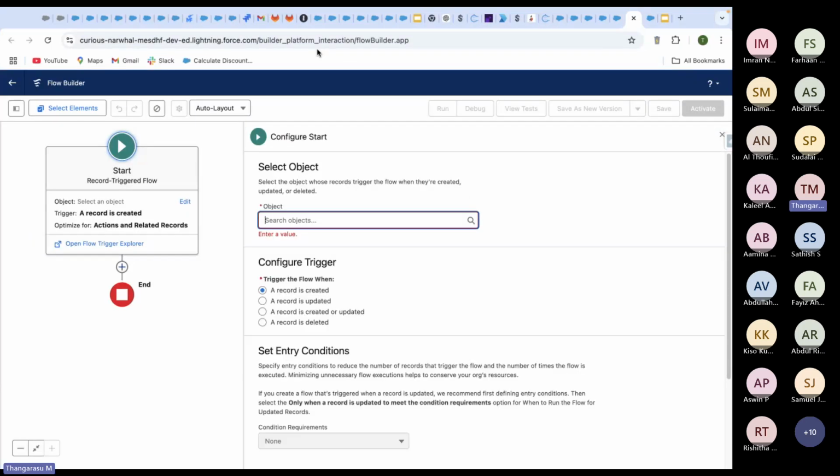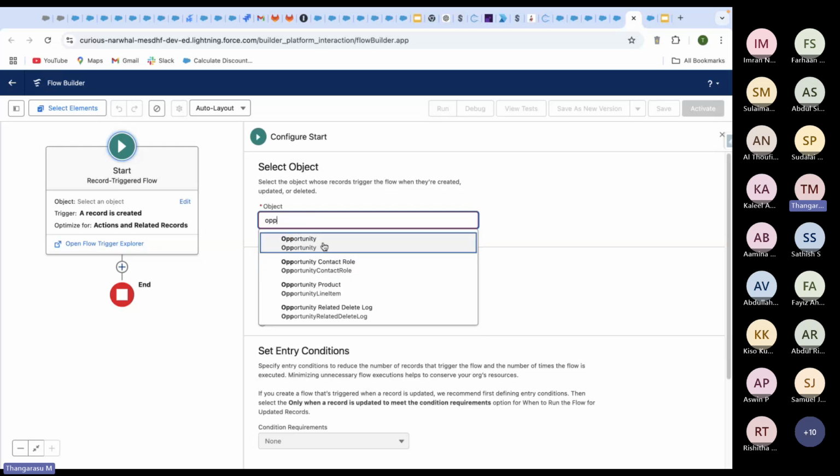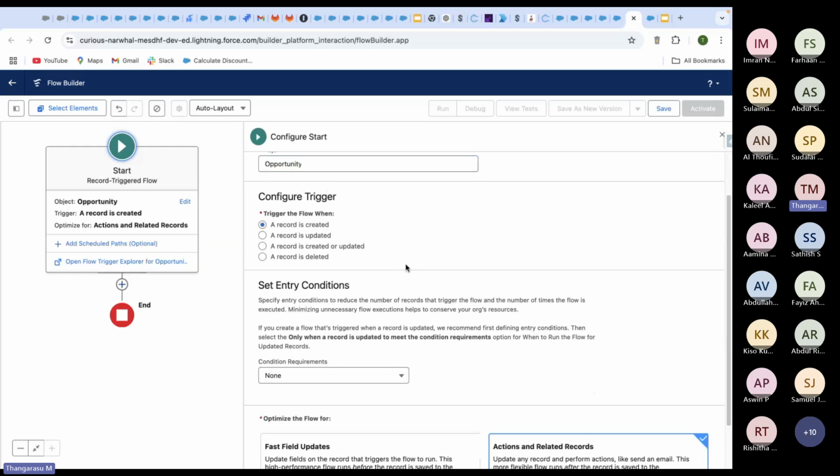Okay, once you selected the record trigger flow, you should select an object for which object you want to trigger the flow. In my case, I should select the opportunity record. Also, you can configure your trigger when to run. We have 4 types. Record is created, or updated, or created or updated, or deleted. I just select, I want to add the total opportunity amount whenever an opportunity is created or updated.